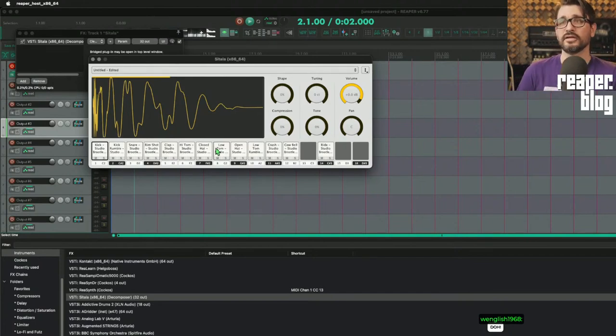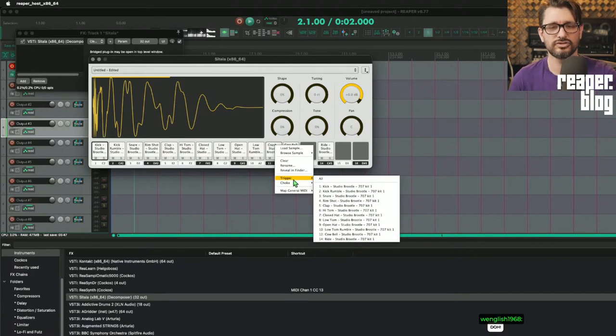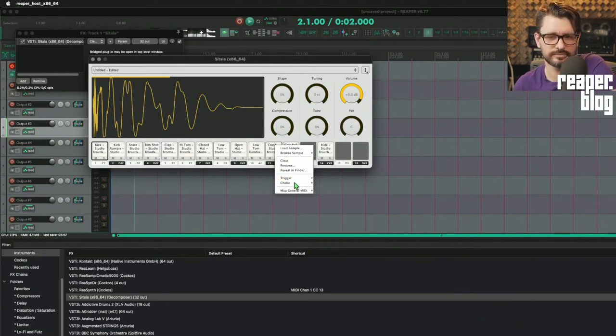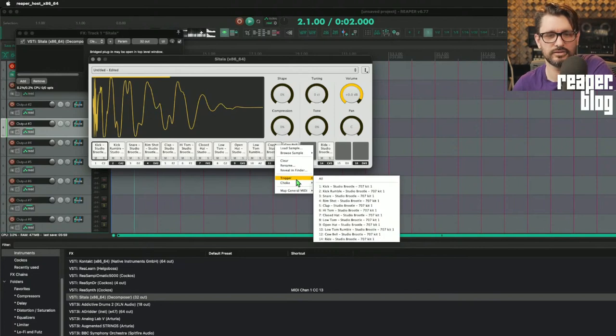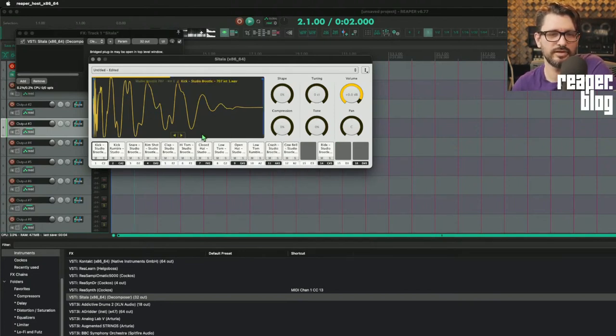Sitala has 16 slots available. With the right click menu, you can do things like trigger and choke. Trigger means to also send a note on to another key automatically, which is good for the kick and the kick rumble.